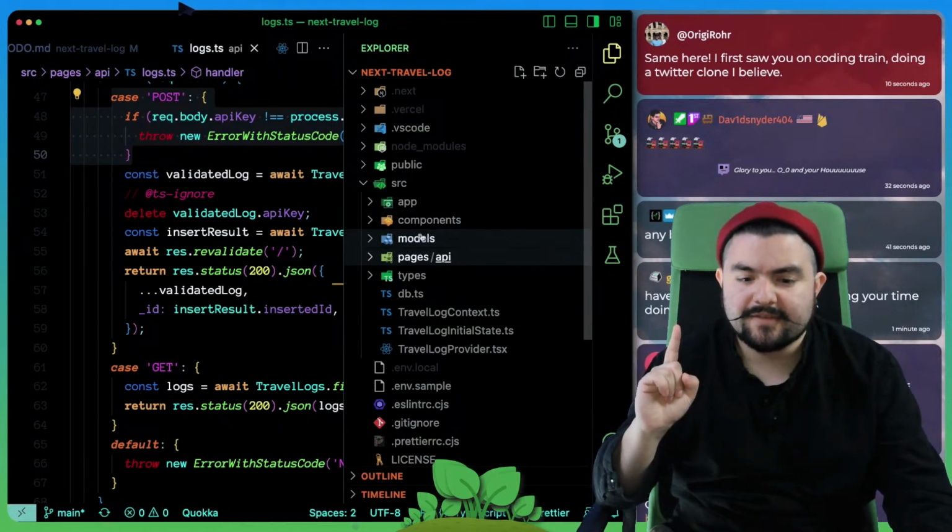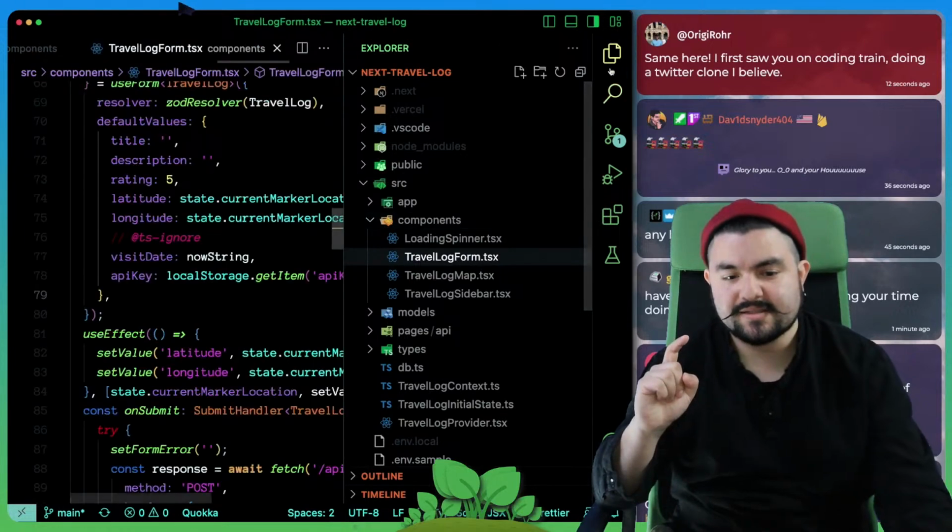So if you look at the actual component that makes that request to the backend.